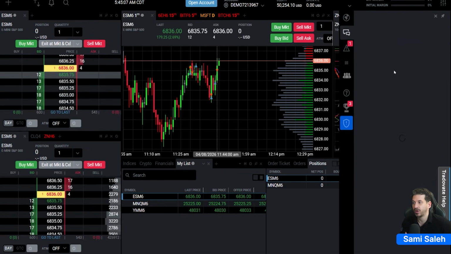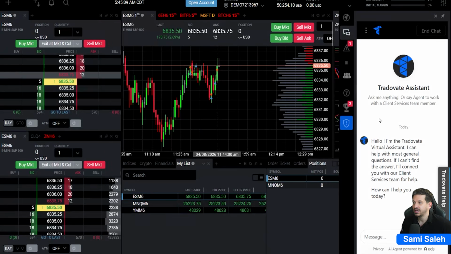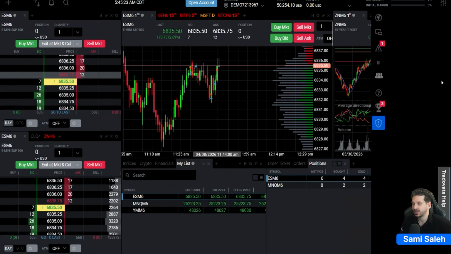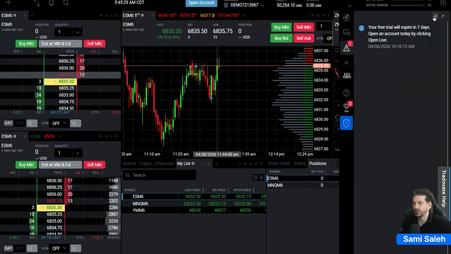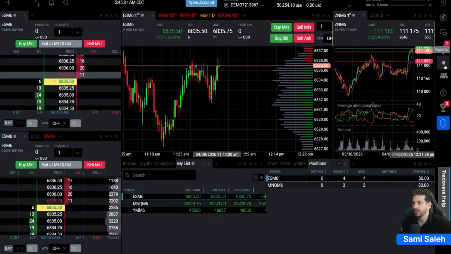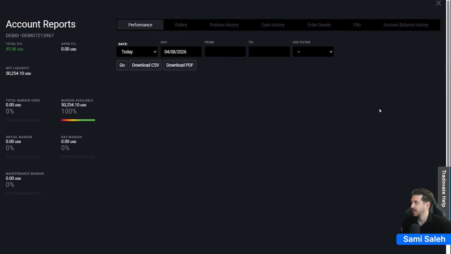We don't need that. Below the news, we also have a chat function. Should you ever require any support using Tradovate, you can use Tradovate's chat function to ask questions on their virtual assistant. Any alerts about your account will appear here, just below in the alert section. Under reports, you can actually export all your account reports. So if I would like to export today's trading, I can download it as a PDF or as a CSV file.